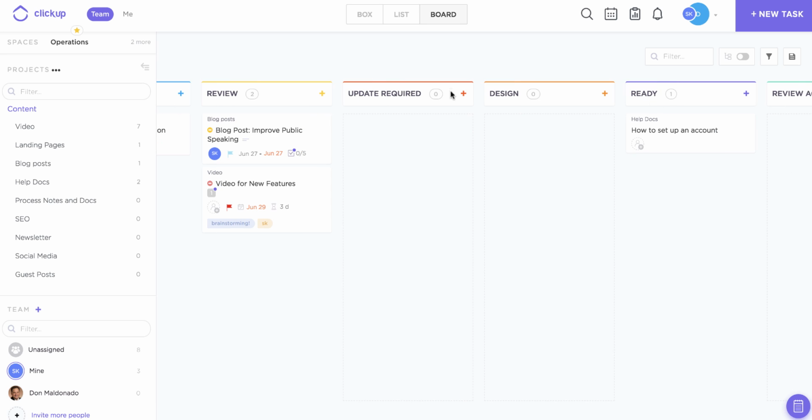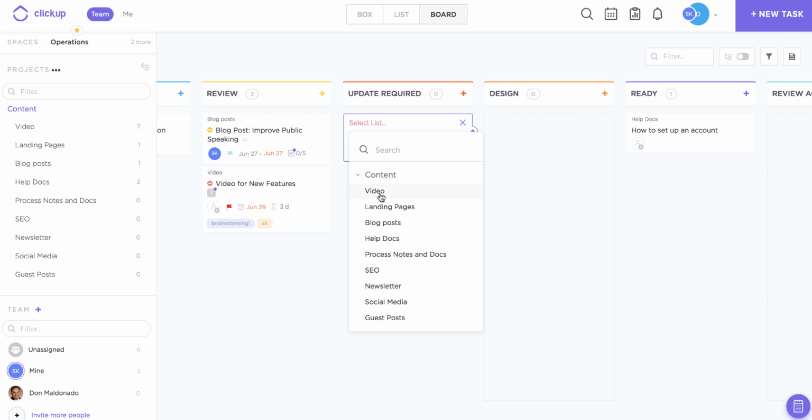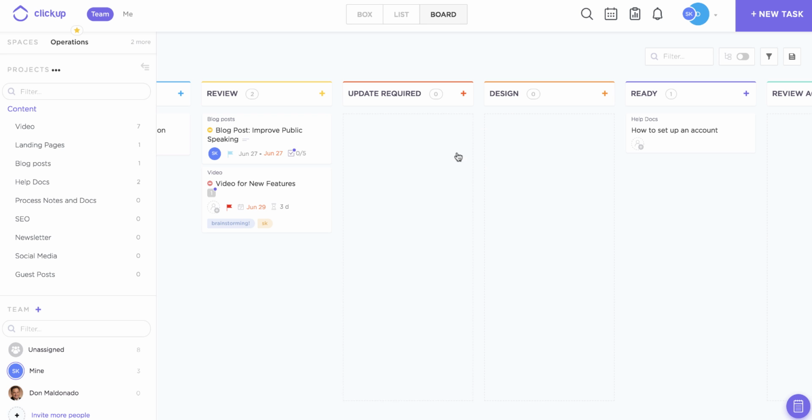So all you have to do is click on this little cross here. Just select the list that you want to view and press save.